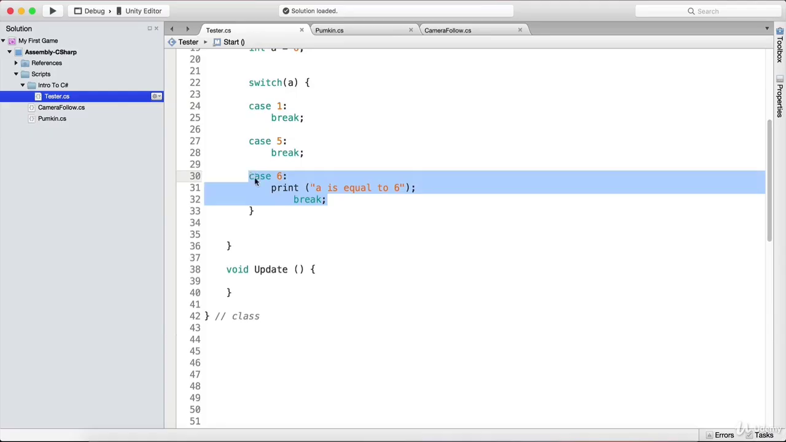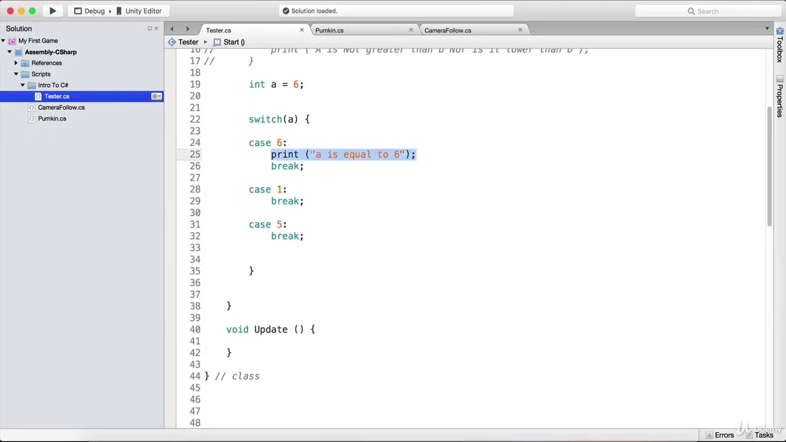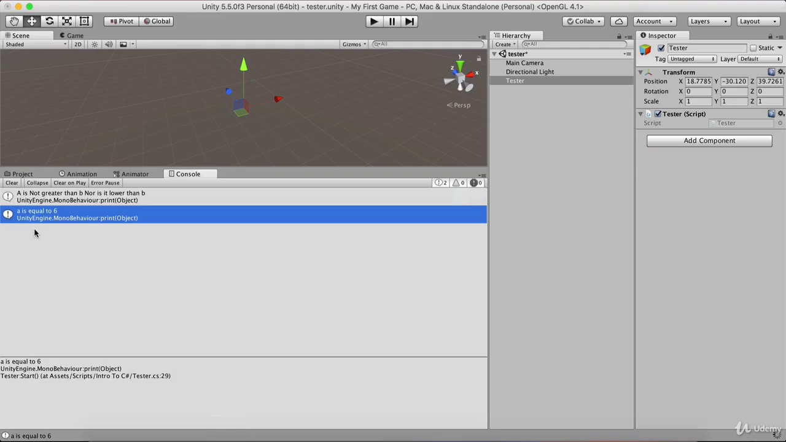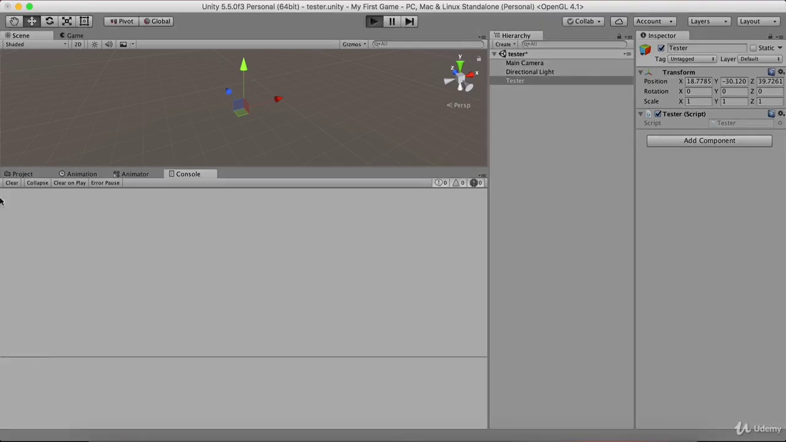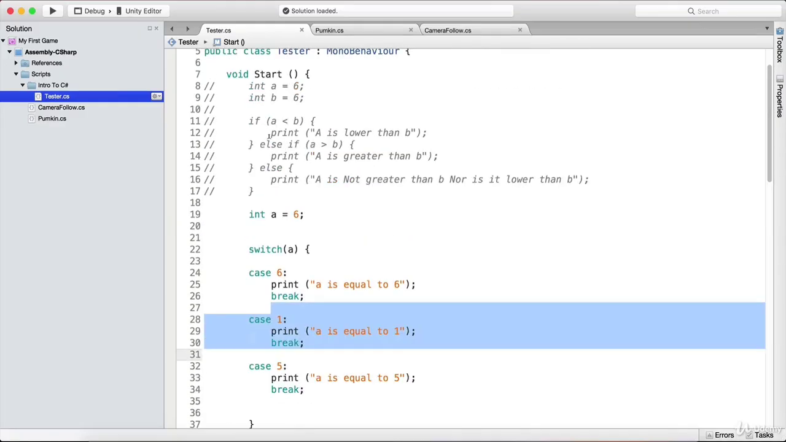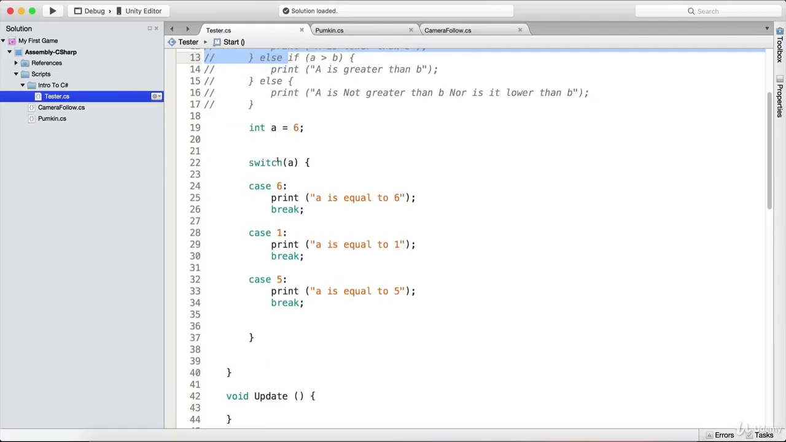So if I move case 6 right here at the top, and even if I have this one equal to 1, and here it's going to be equal to 5, not 65, but 5, even if we have these here, what is going to be printed in the console is A is equal to 6. We don't even bother, same as with the if statement. If the first or the second or the third if statement is true, all the other statements below it will not even be tested.